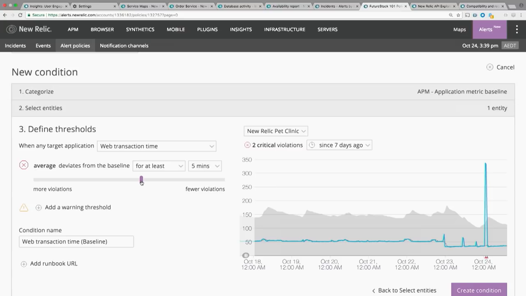So this is the baseline of the last 7 days. And the purpose of the graph here is to help you fine-tune your alerts, right? So this is the response time in blue, and you can see a couple of spikes. And one of those violated the baseline that we have configured so far. So those arrows at the bottom will indicate if that happens, you get an alert, right?